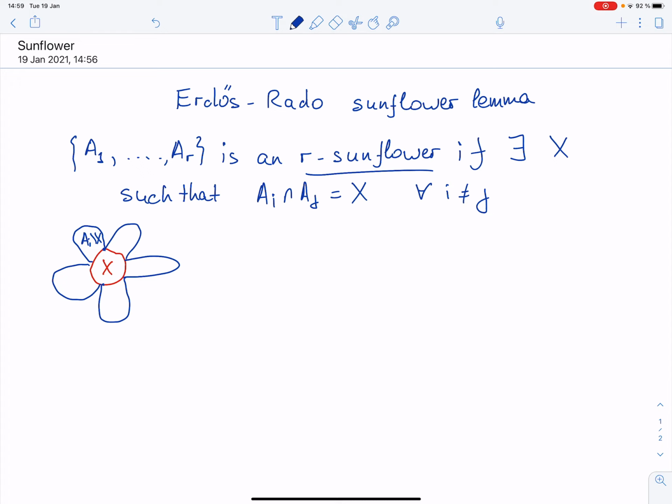So what do we want to know about our sunflowers? We basically want to know how many sets in a family guarantee the existence of an R sunflower. We need to be a little bit more precise, and mostly we need to fix the uniformity of a family. So let us define the following quantity.